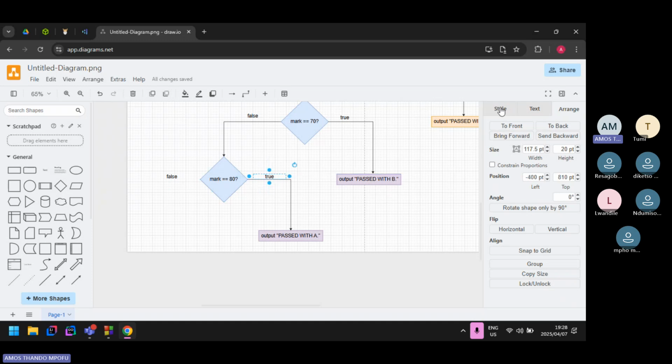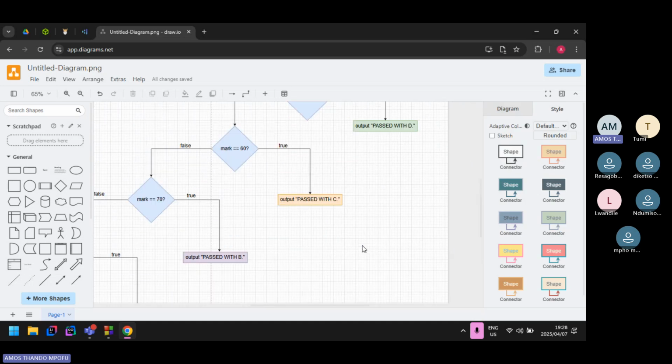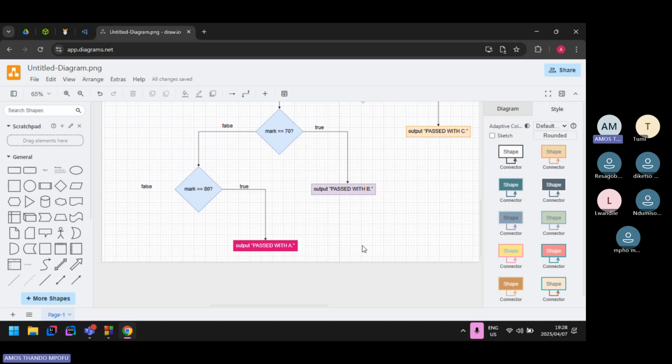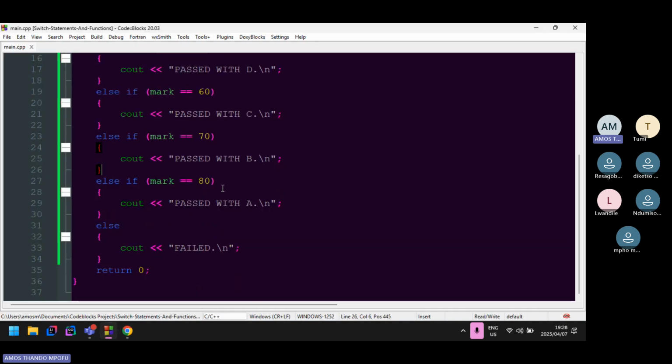And then we have this. Let me change this to a different color. Let me choose this. So yeah, we have output passed with D, passed with B, passed with A. Then we have the false part, right? If we go back to our if statement, if it's not this, that means we end up going to the else branch, meaning that we're going to output failed.